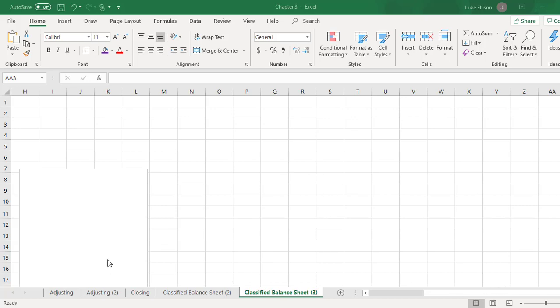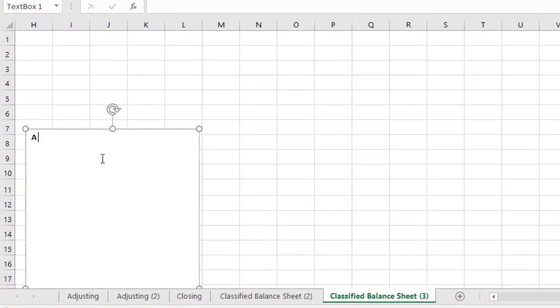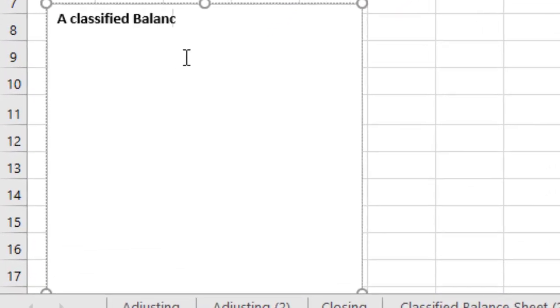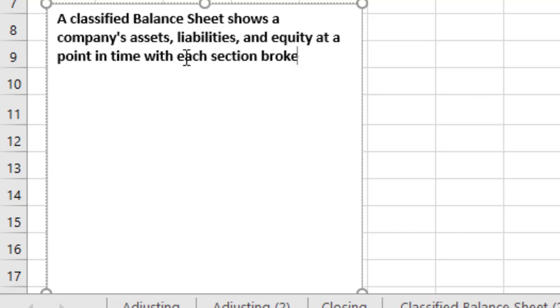Hello! Today I'm going to show you how to complete a classified balance sheet. So, a classified balance sheet shows a company's assets, liabilities, and equity at a point in time, with each section broken into more specific categories.